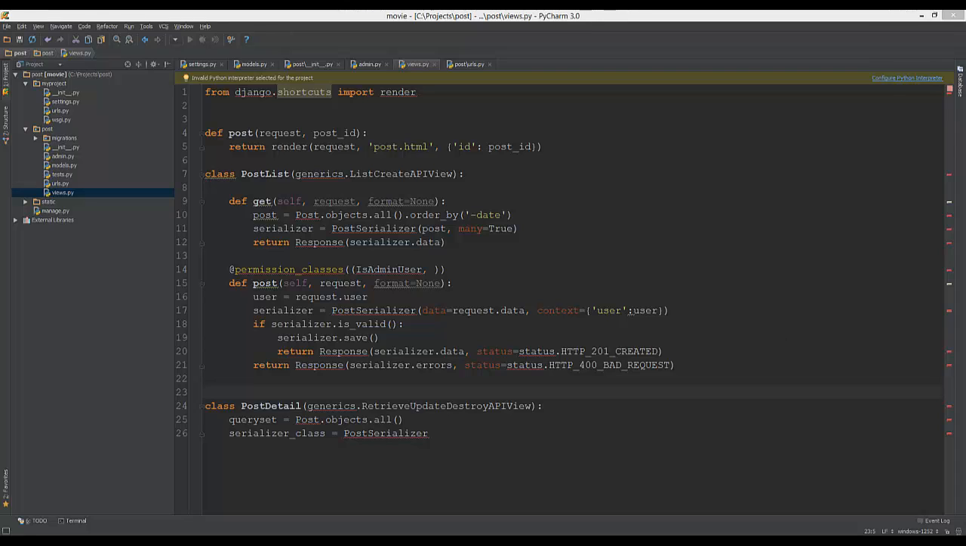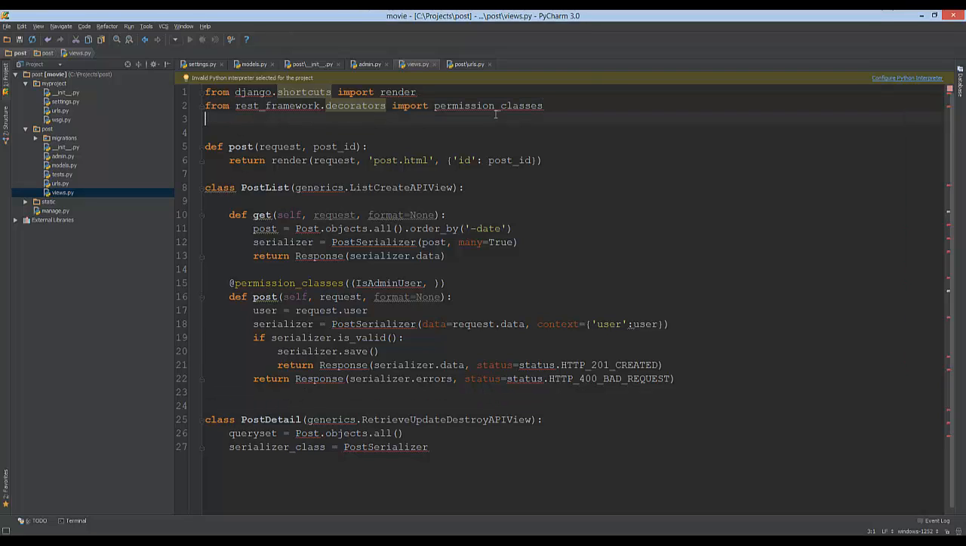Alright, so let's go ahead and import some of these things that we're missing here. First we have these permission classes, so I want to go ahead and import that. So from rest_framework.decorators import permission_classes. Then, since we're using is admin user, that's going to be imported from here. So from rest_framework.permissions import IsAdminUser.